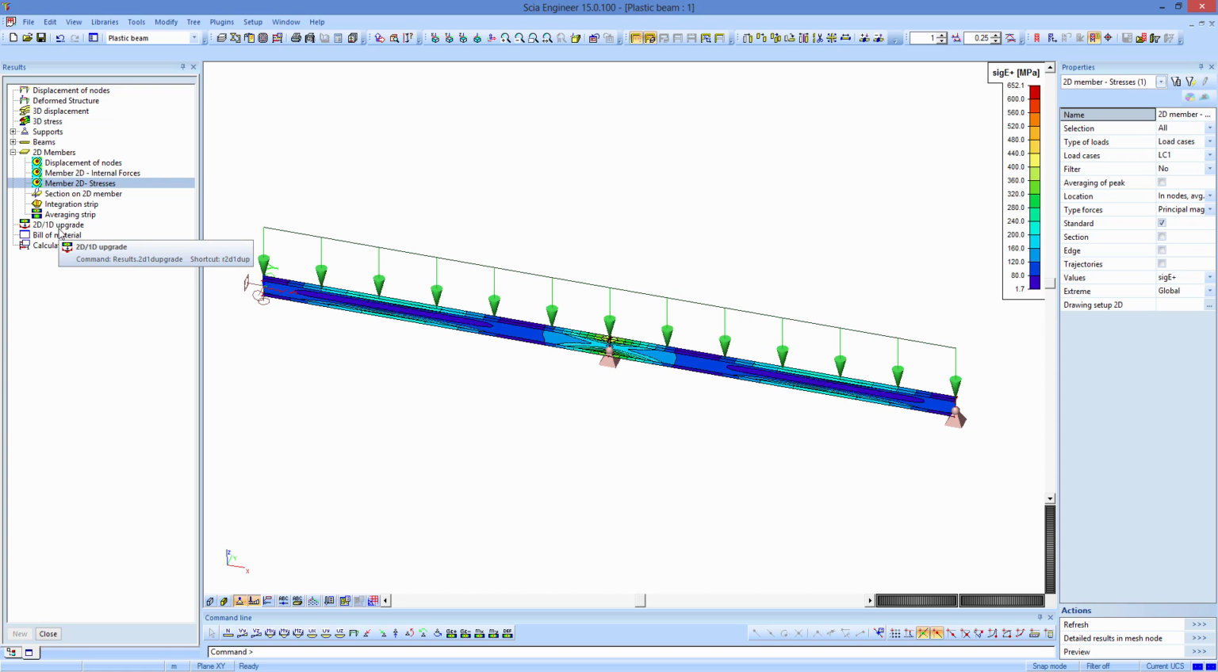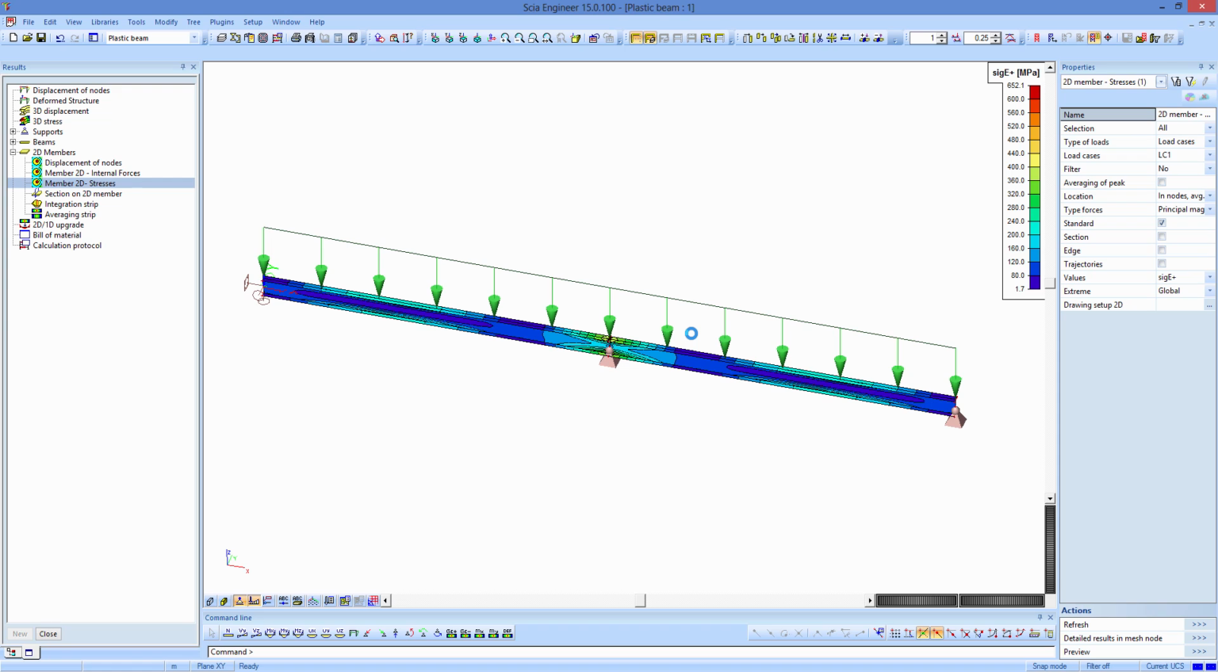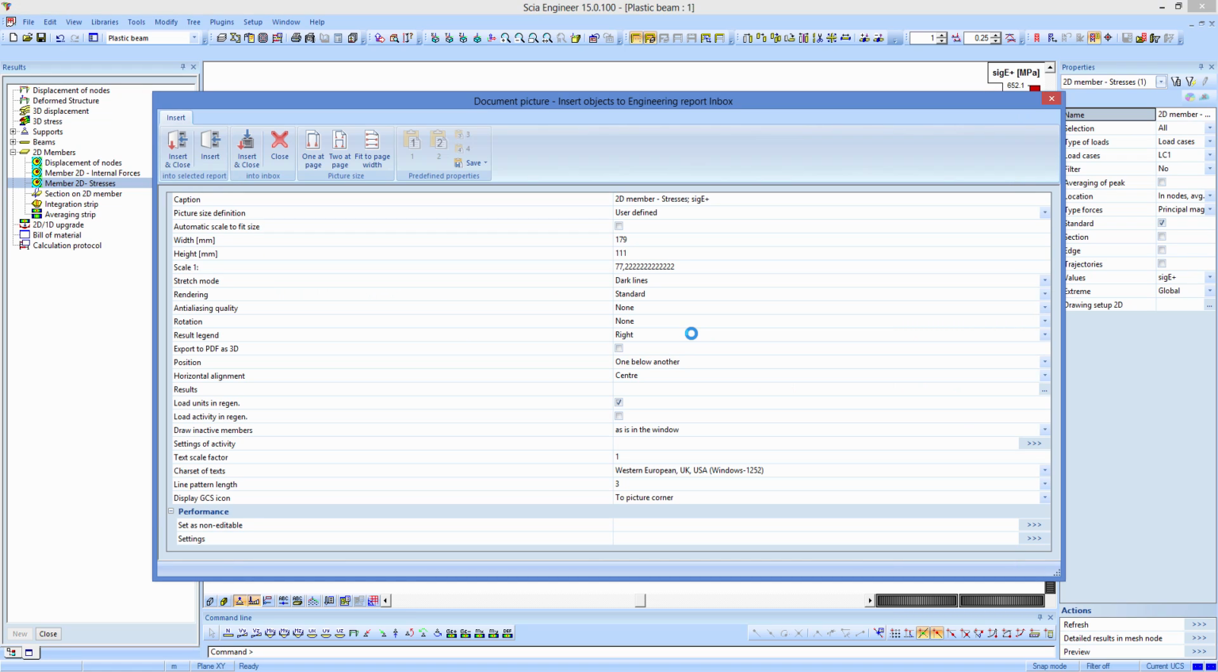Exit. Now I'm going to send a picture to the report, so I click the right mouse button and I just say live picture into engineering report. And in this window, you will see the picture size, so the relative picture size, which you can now choose here, and also some predefined sets. So here you can choose some properties which you want to use for multiple pictures, and then you can just save it into a position and reuse it for another picture.